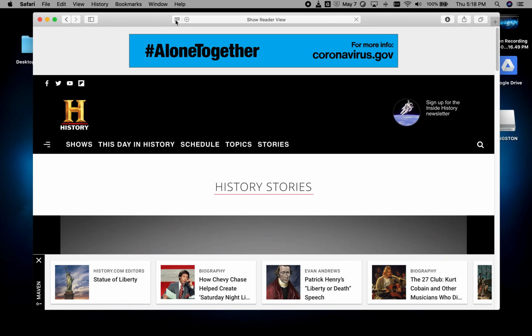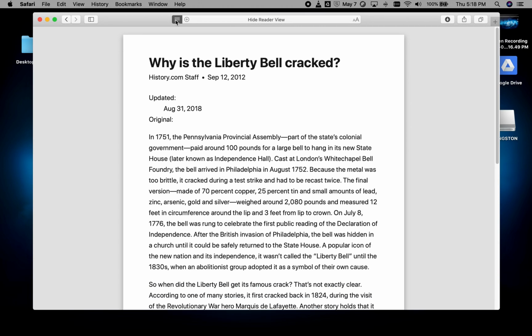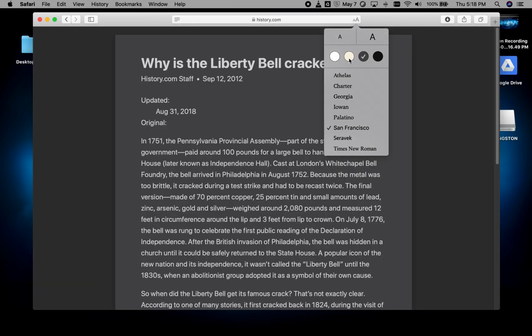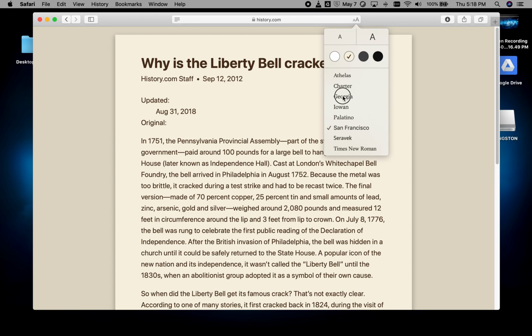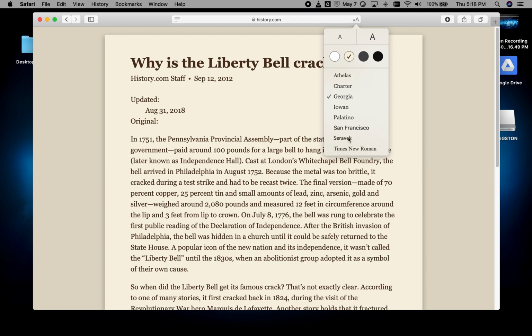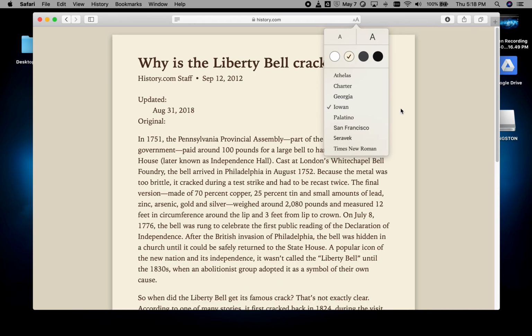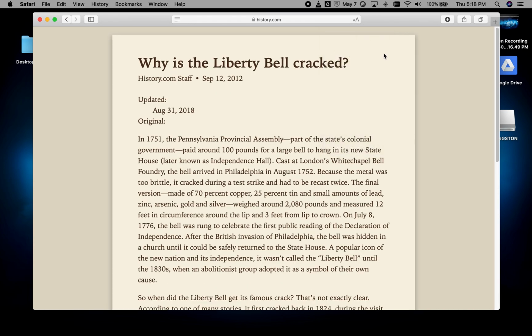Some websites have this reader view available, which is kind of handy, and when I do that, notice it cuts out all my visual noise, and I can change my font size. I can change the background color. I can change the font itself and find something that I find very readable. Different fonts are better for different people, but pick something that appeals to you.